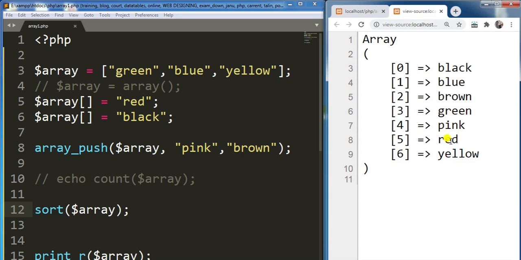So, these are some of the functions of array. In the next video, we will learn about second type of array which is associative array.